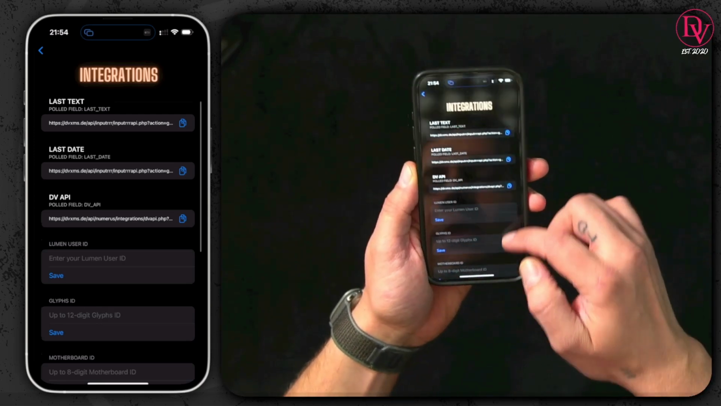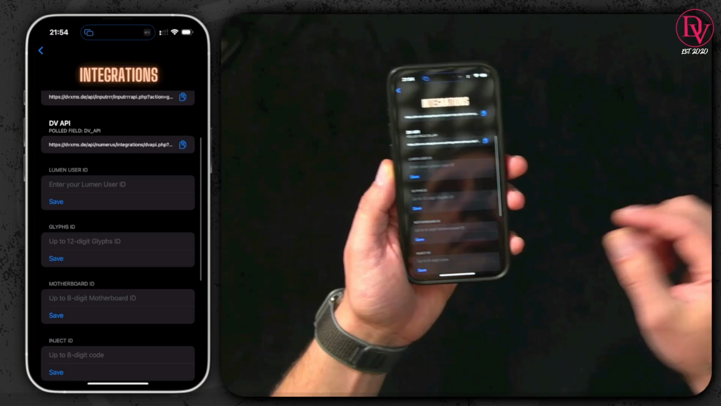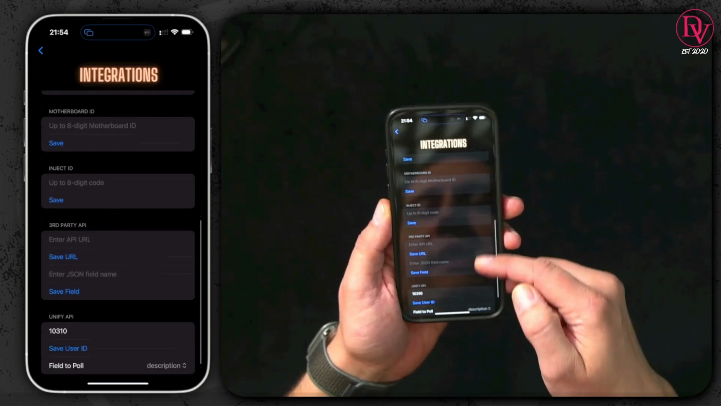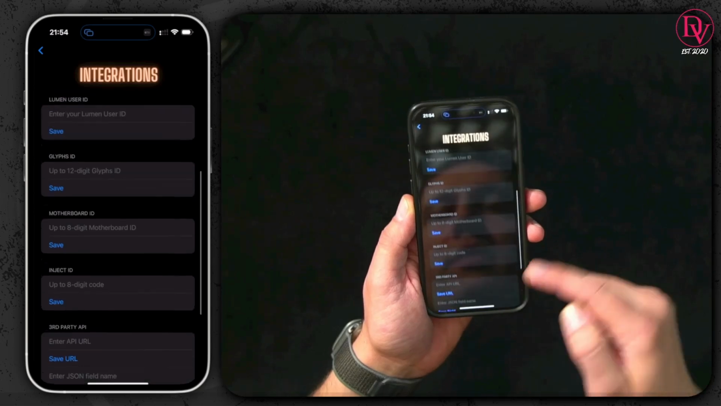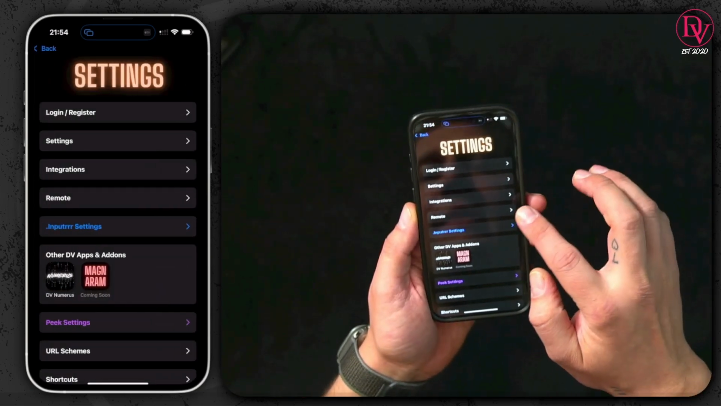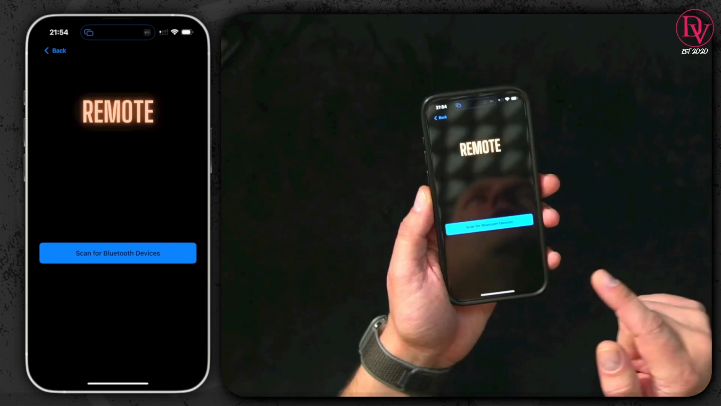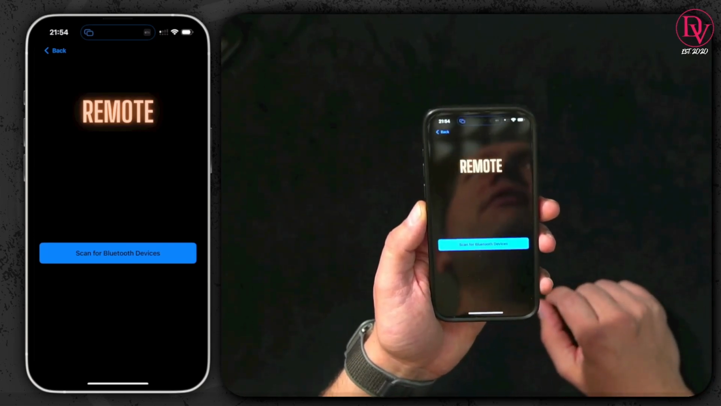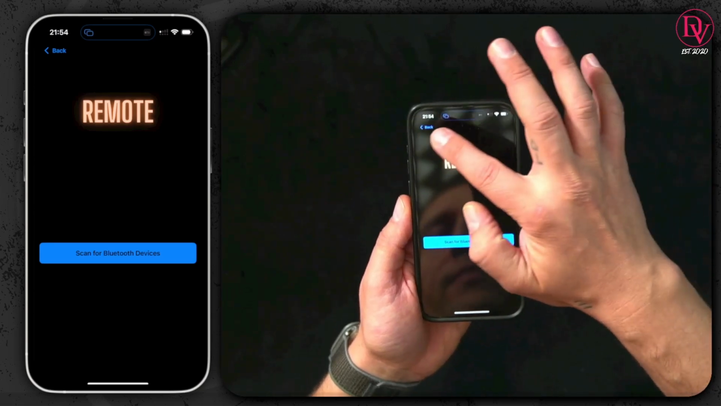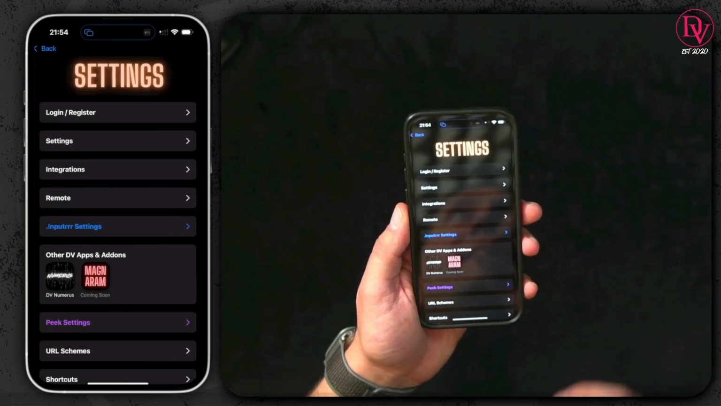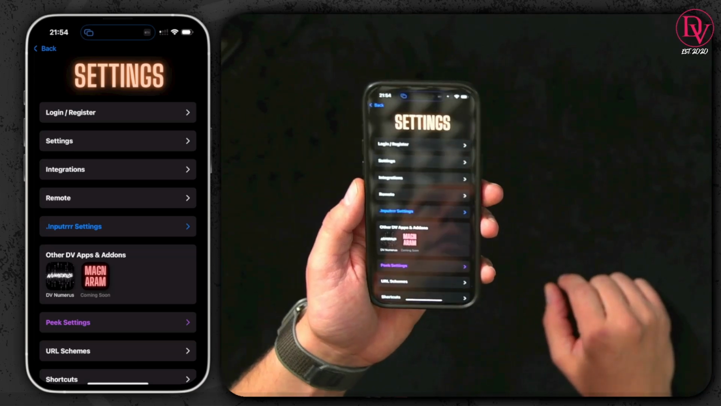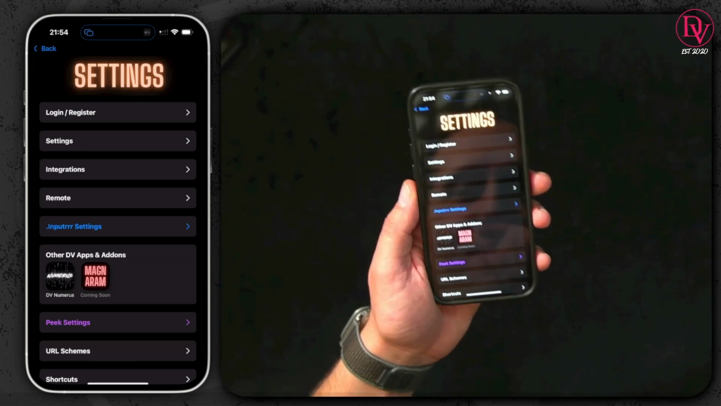All right. So then you put in your Lumen ID, which is obviously required, and so on: Glyphs ID, motherboard ID, inject ID, and third-party IDs. That's important that you do this. All right. Then there's a remote function also. For now, you can only connect it to the Thumper V2, but we're working on more remote integrations for the future.